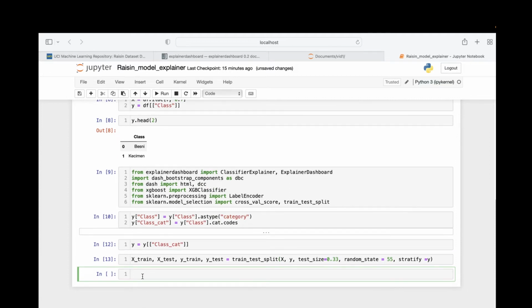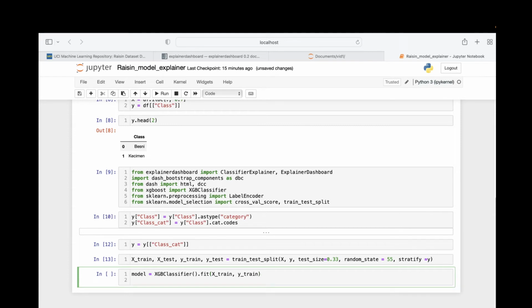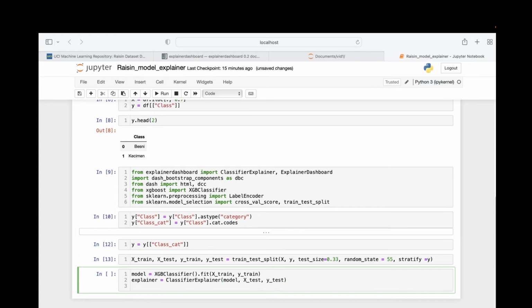So I'm good now. So next I'm going to use the model. So I would say XGBClassifier.fit, and I would fit it for x_train and y_train, and let me store this in something called model. So this is something we are going to use for the classifier explainer. So I would say ClassifierExplainer and model, which in turn would be for x_test and y_test. And this one, let me store it in something called explainer. And then finally, I would say ExplainerDashboard. And that would be my explainer. So that would be this variable.